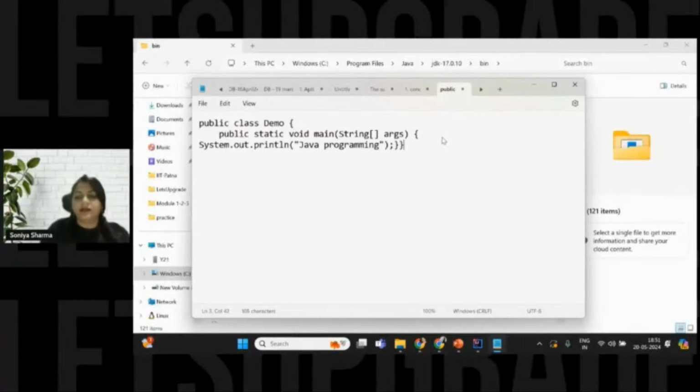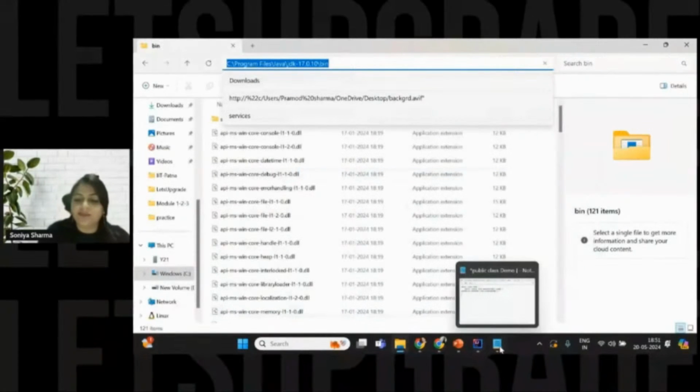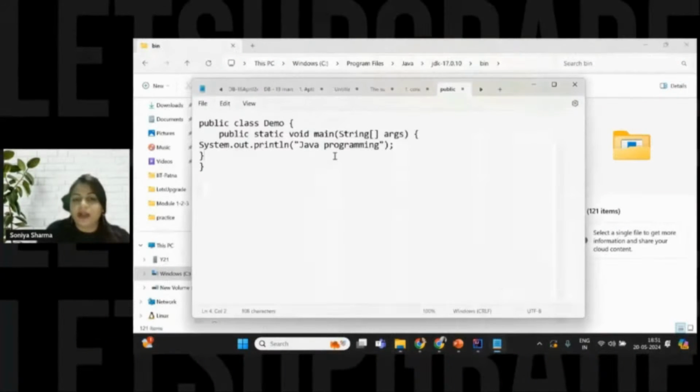Okay, and the curly brackets are closed. This is a simple Java program which will print "Java programming". This line will print it. I'm not using any kind of ready-made framework currently. I will use it once you have your JDK in place, and I will show you where you can get it. Right now I wanted to show you the bytecode, that's why this is the program.